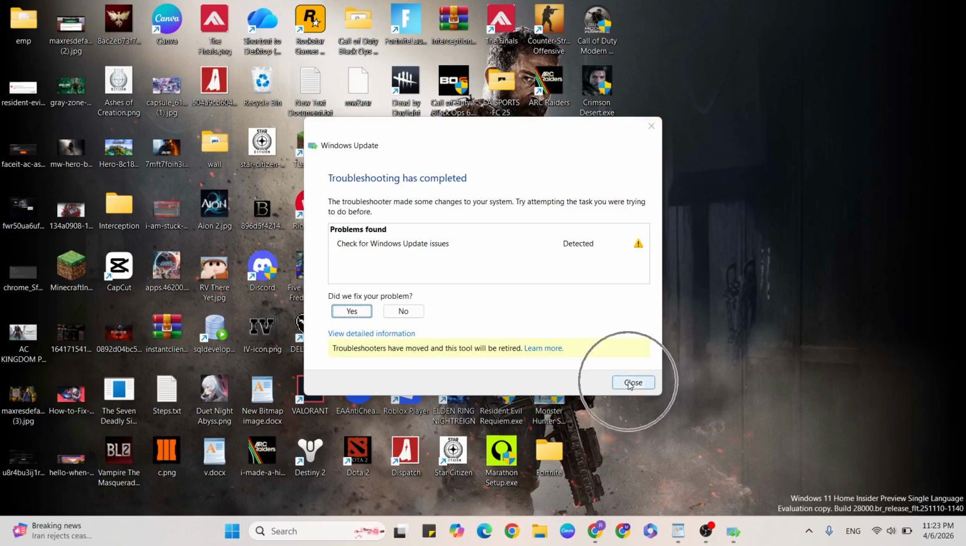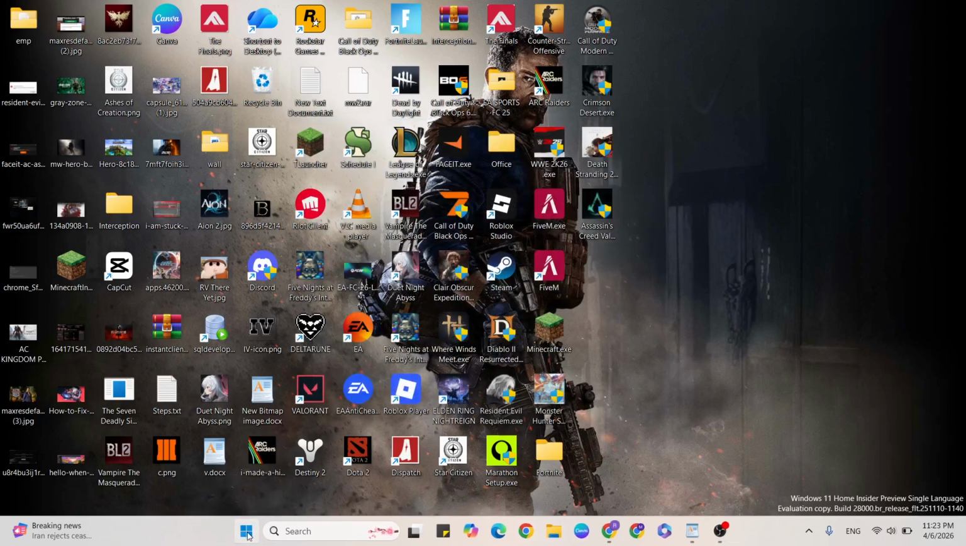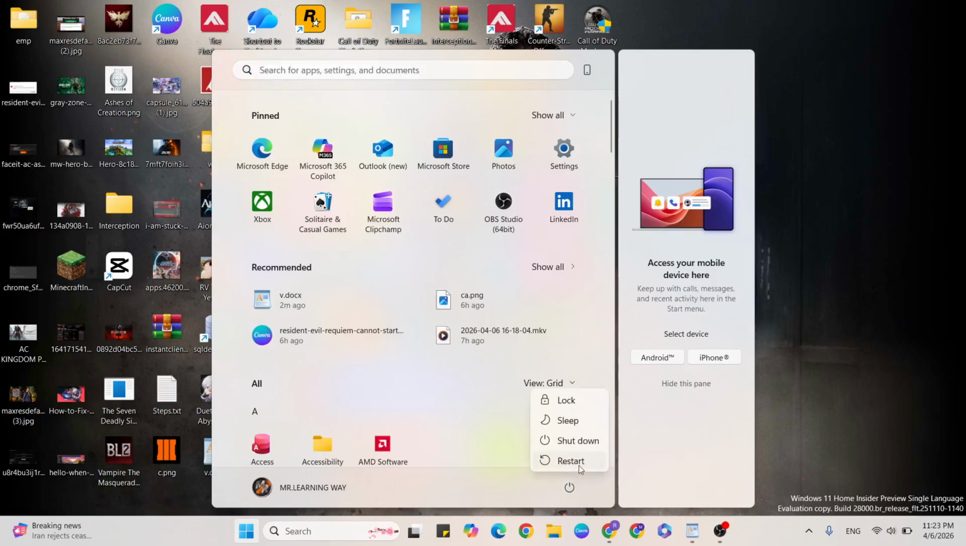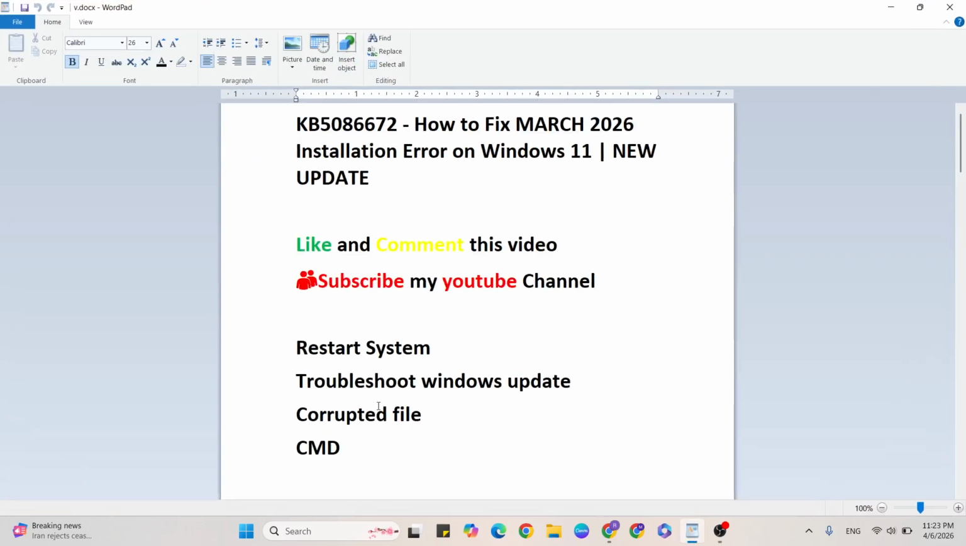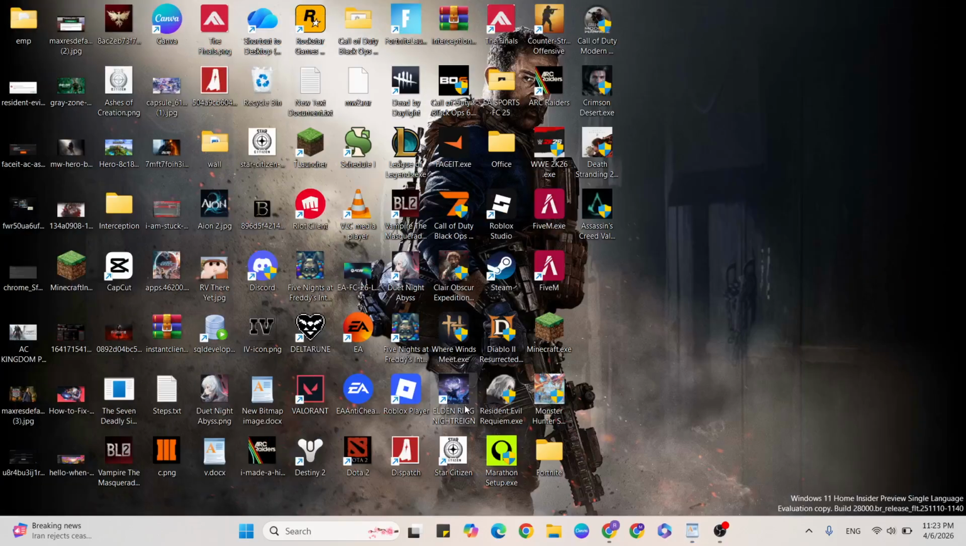Just close it, then go to the start menu, click on the power button and choose restart to restart your system. Then we can try the next step, deleting corrupted files. If there are corrupted files, we can solve it. So we need File Explorer.